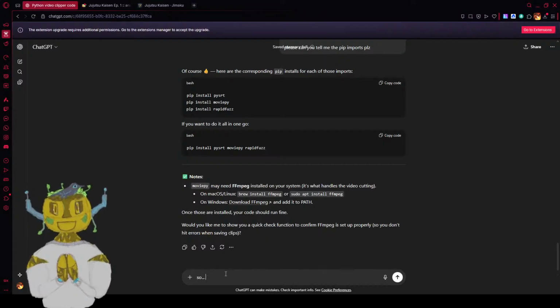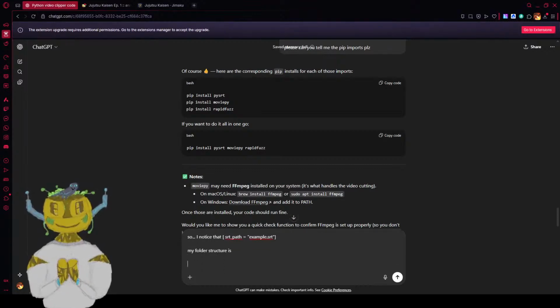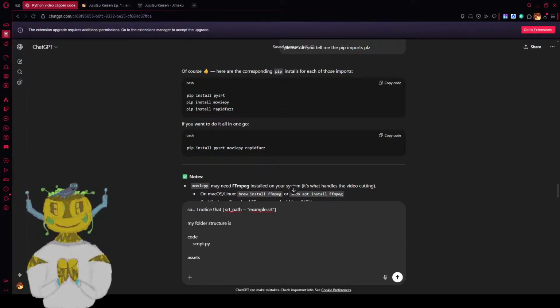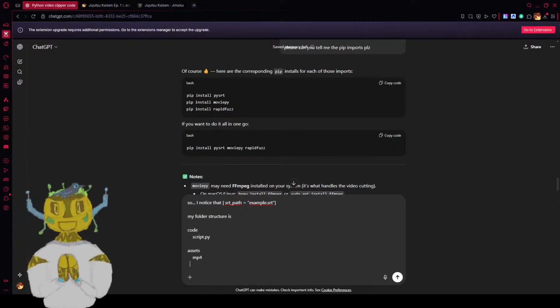So I notice that SRT path is used. My file folder structure is code, scripts.py, asset, mp4, okay.